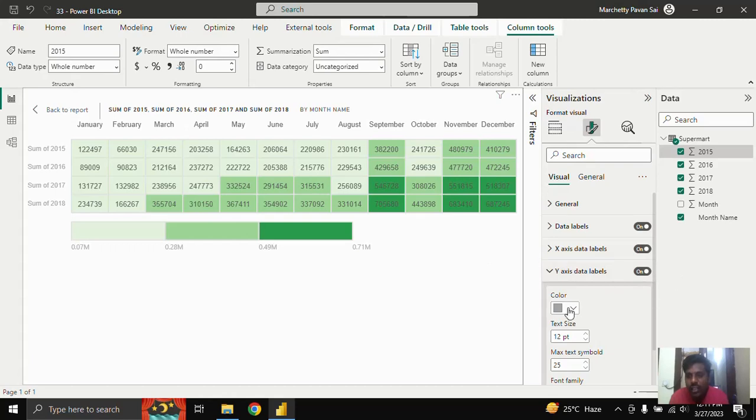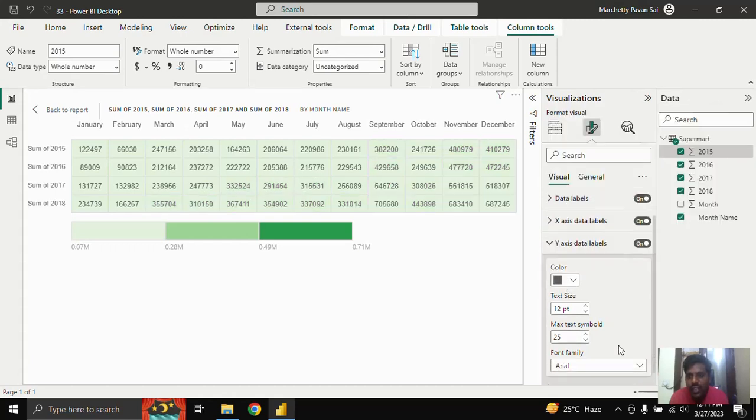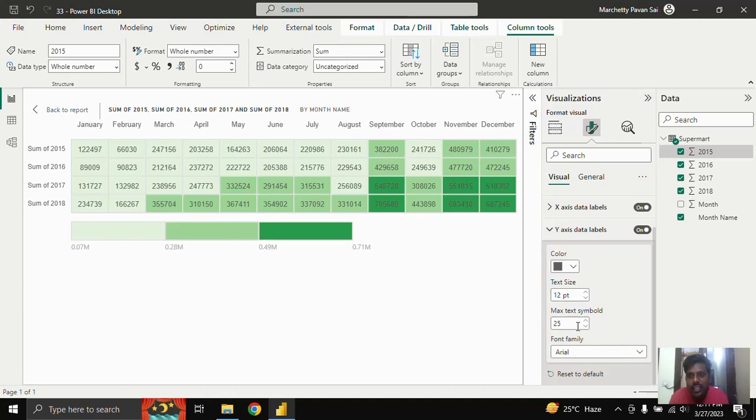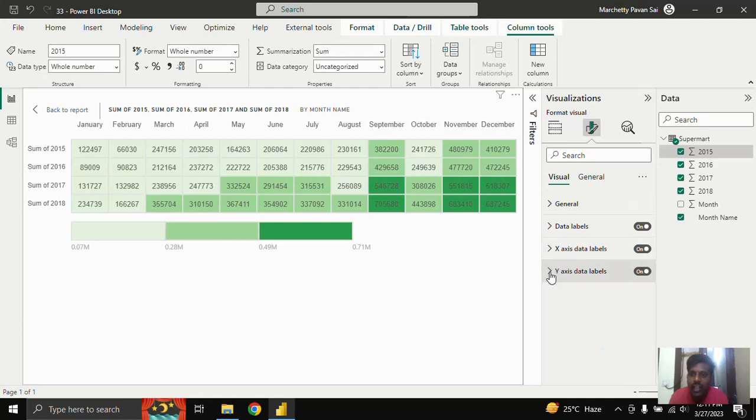Of course I do require it. I'll change it to darker color. I could change the text symbol, and even I could increase the text size or the font family. Okay, this is how you format the y-axis data labels, and it is all about the table heat map.